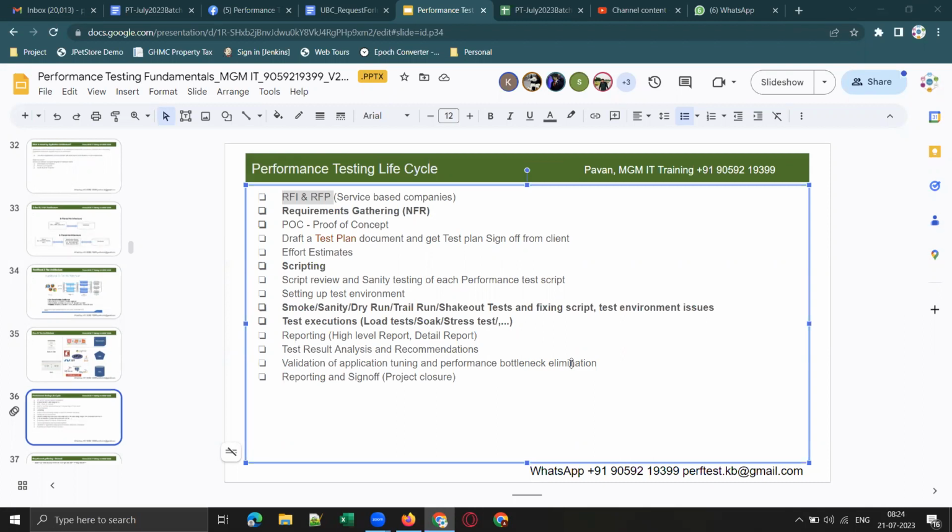Hello, sir. Dilip? So what is RFI? Request for information. Right, request for information. What is RFP? Let me ask someone else. Khalid, what is RFP? Request for proposal, sir. Right, request for proposal. So what does an RFI contain, Khalid?